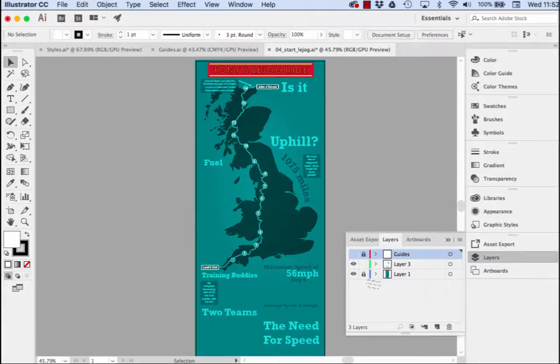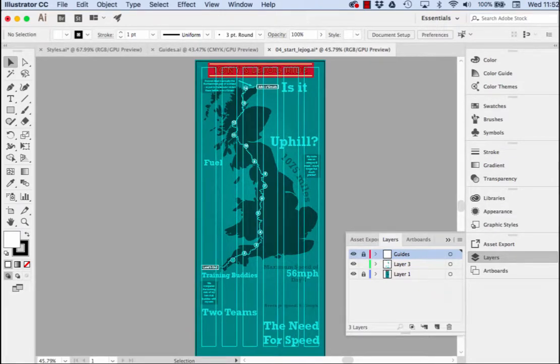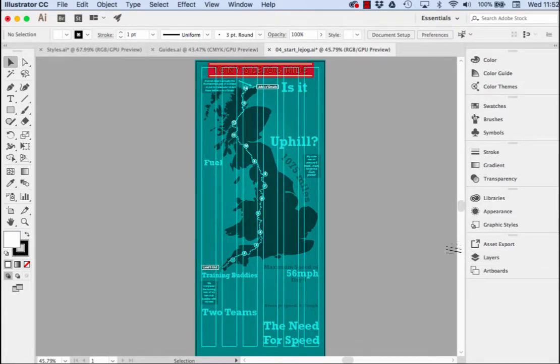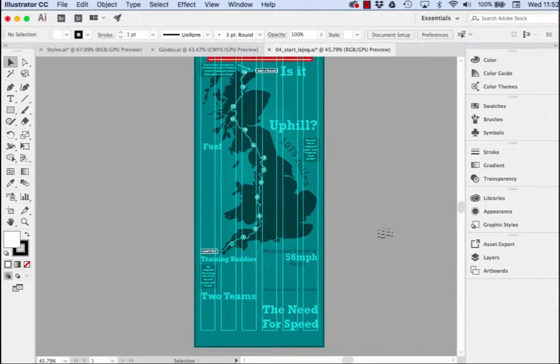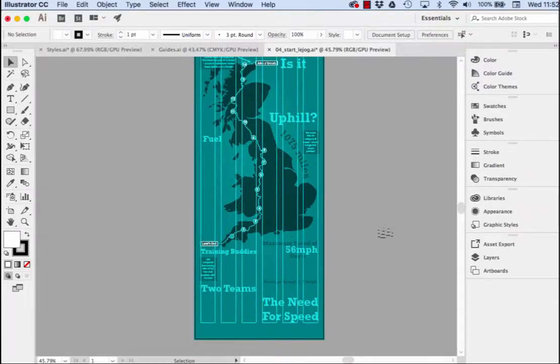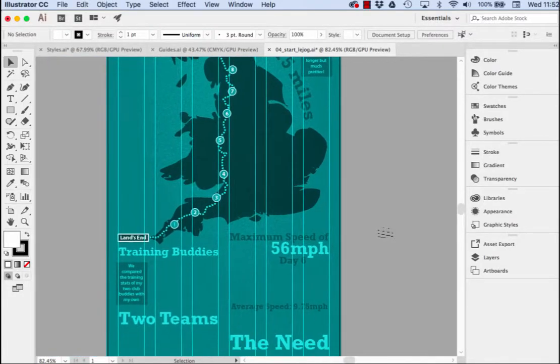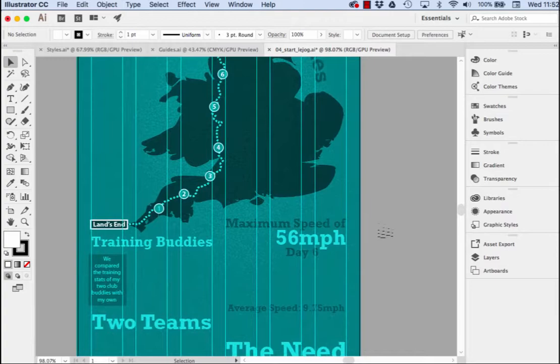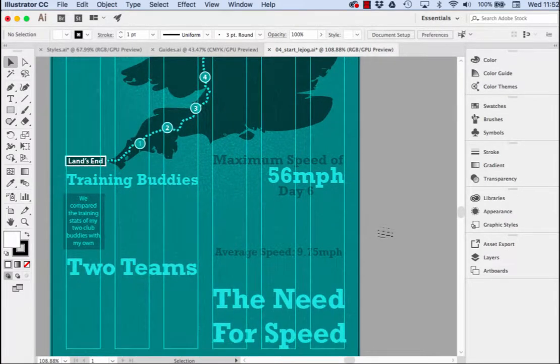My background layer is also locked, but I'm not seeing my guides. The little eye icon is not showing here. So I'm just going to click on it so I can see my guides. Now what we're going to do is add some graphs to this infographic. And it's important that you add your graphs at essentially the right size.